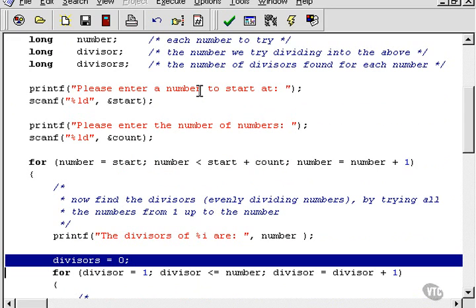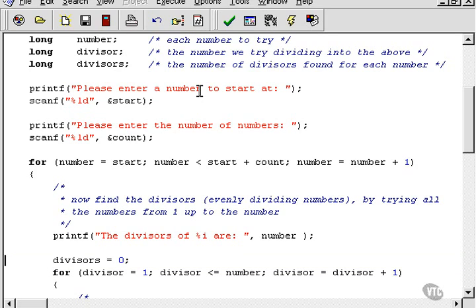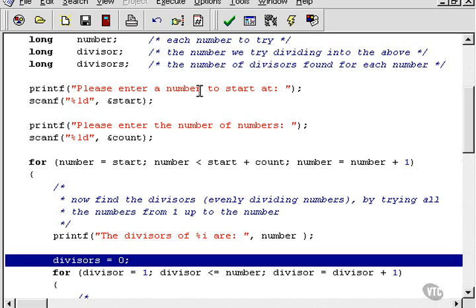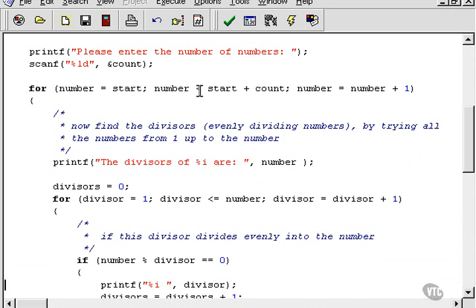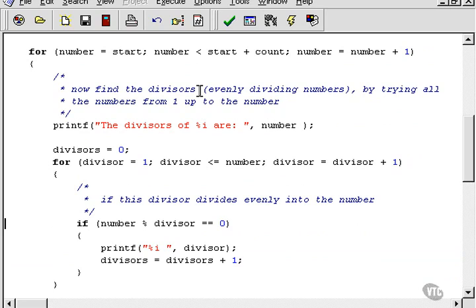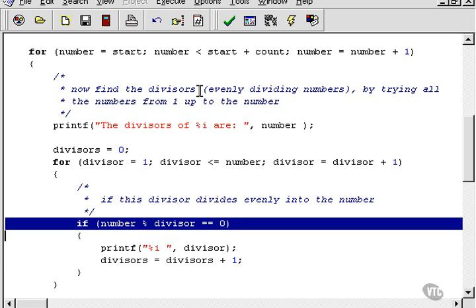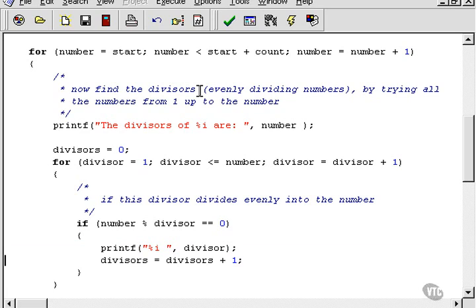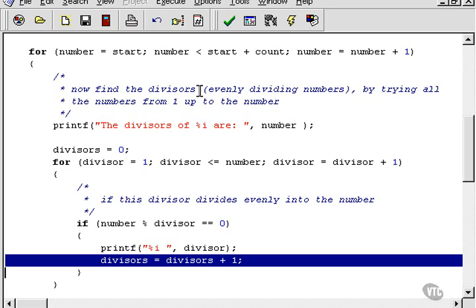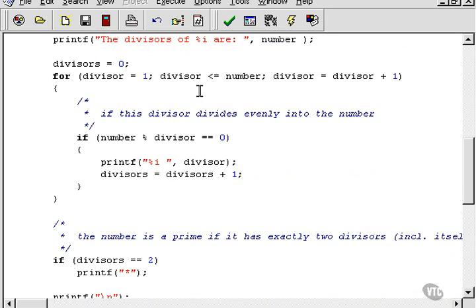Aha, there's a little new line. The number of divisors for this particular number is 0 so far. Notice that we initialize this every time through the loop. Every single time through the loop we do this initialization. Okay, moving along. This line is the same as before. Now, we do an extra line here. If we find that the divisor is in fact the divisor, not only do we print out the divisor, but we add one to our count of divisors. Sounds reasonable? Okay, then we get to the end.